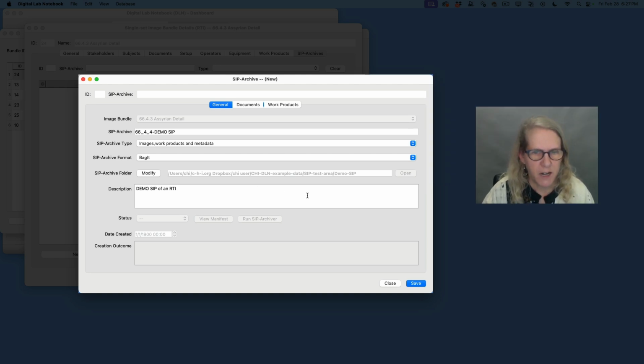So at the bottom of this window, everything is grayed out, and that's because we have not run the SIP archiver yet. And so the system will populate that creation date and creation outcome for us. So I need to save this record. Now I have the option to run the SIP archiver. But before I do that, I want to go associate work products with this SIP, because otherwise it's not going to include any work products.